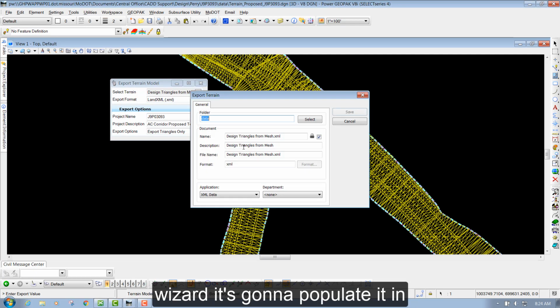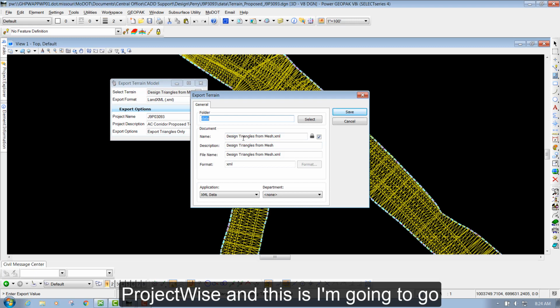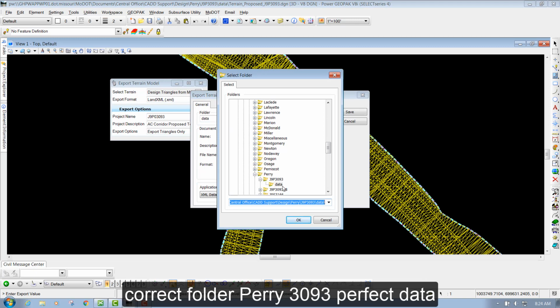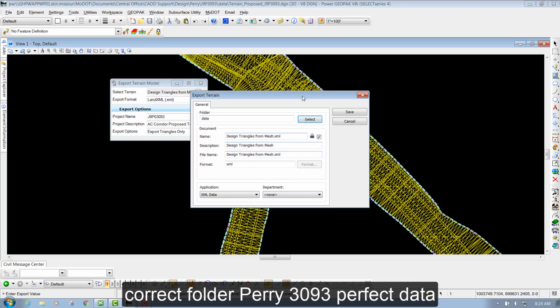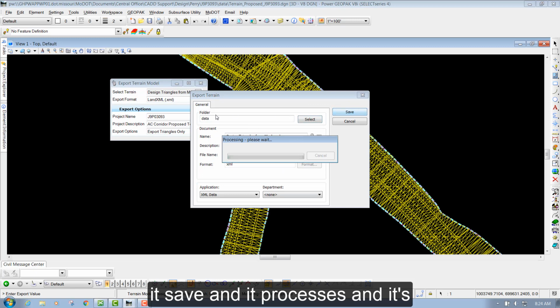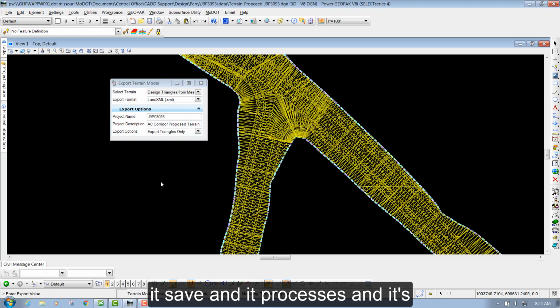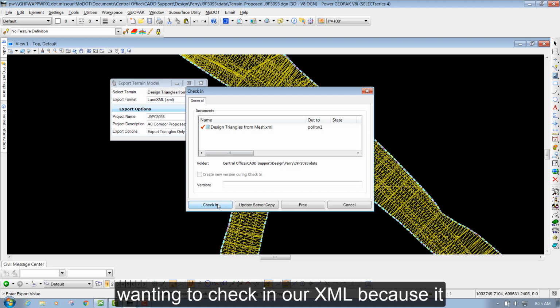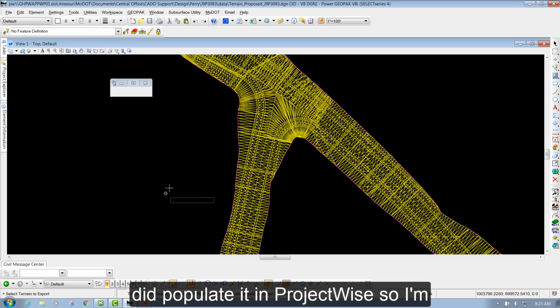It's going to populate it in ProjectWise. I'm going to go with the XML that it's created in the data folder. I just want to verify it's in the correct folder. Perry 3093, perfect. Data. I'll hit save. And it processes. And it's wanting to check in our XML because it did populate it in ProjectWise.